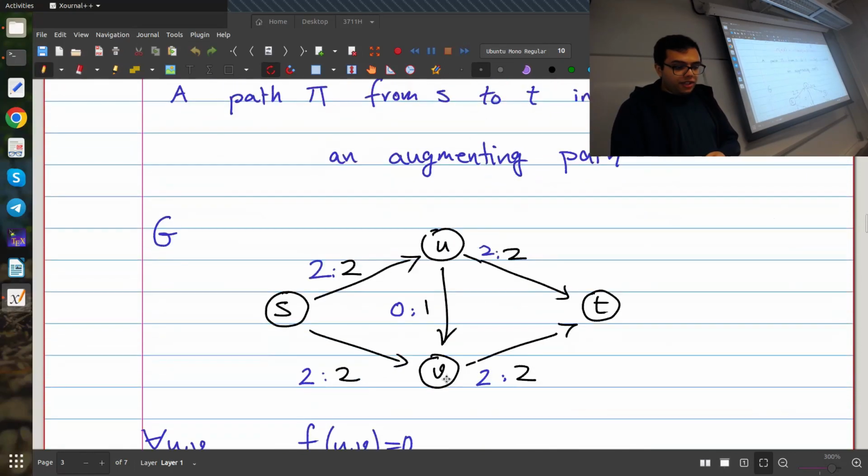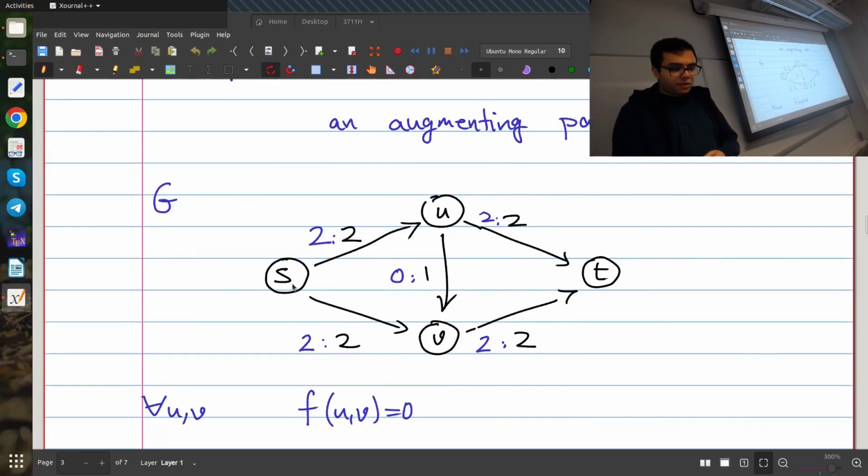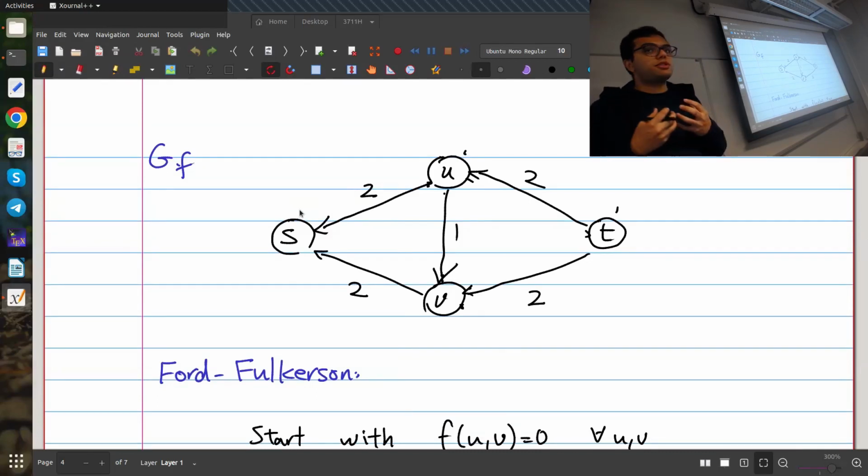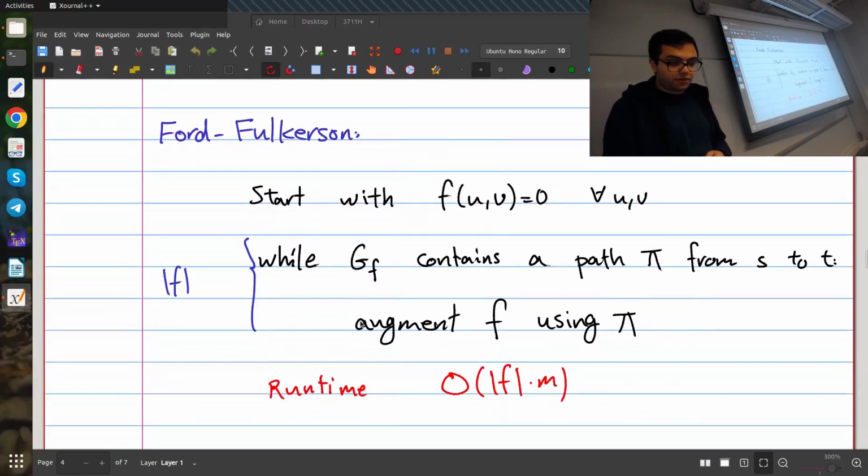And then every time I just did a DFS from my source vertex and I tried to find a path to my target vertex, but I did this in the residual graph, not in the original graph. And whenever I found a path in the residual graph from the source vertex to the target vertex, I would just use that path to augment my flow, to increase the amount of flow from S to T. And this was the Ford-Fulkerson algorithm.